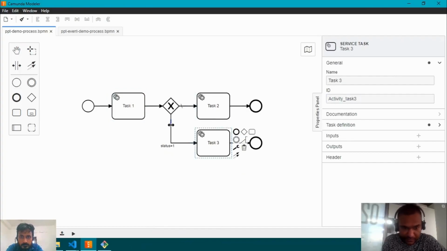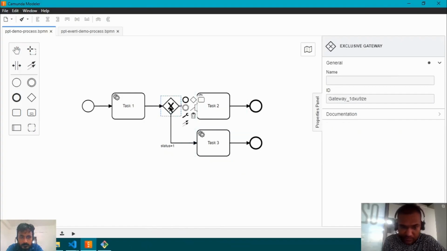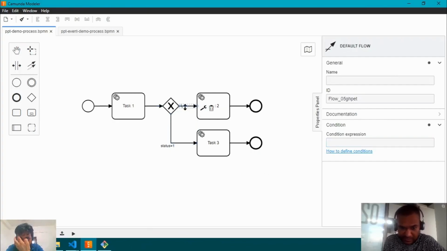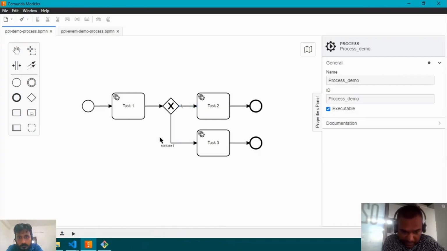And this is a decision box. In one of the paths for the decision box, we have specified a condition, status is equal to 1. So if status is equal to 1, it will come here. And this one is a default workflow. You see the small tick mark here? This tick mark says that it's a default workflow, meaning it's like an else condition. If that doesn't happen, then go to that.